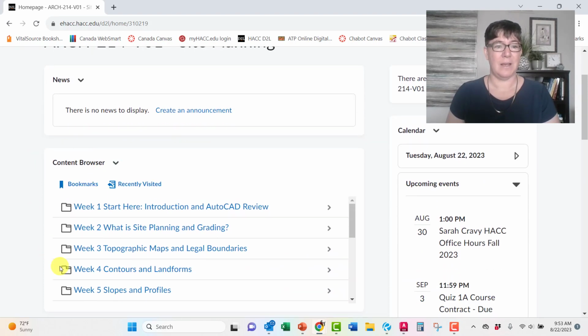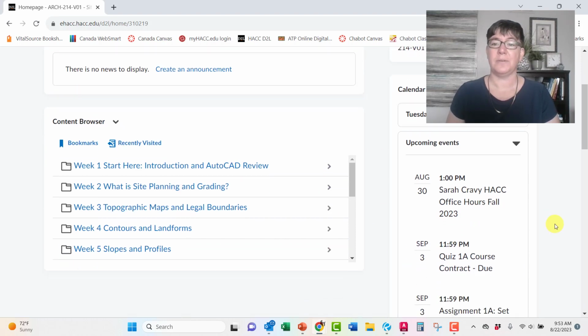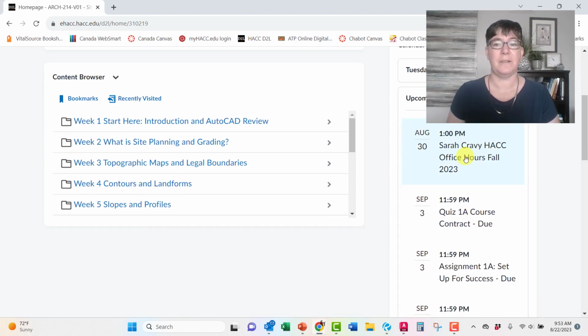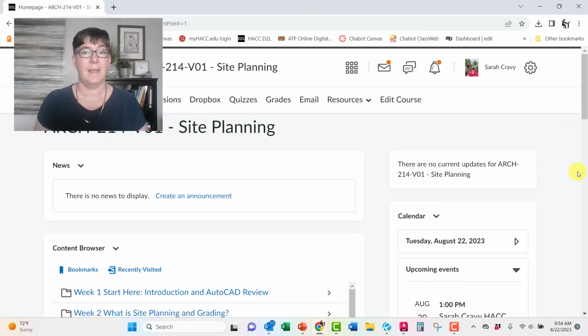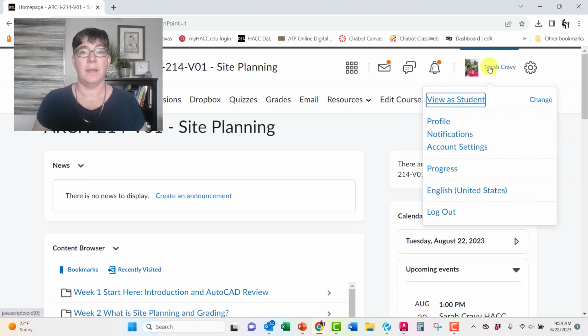You'll also see our content browser, and the calendar. The calendar is going to show you both my office hours and your due dates. I'd like you to make sure right here in the beginning of the semester that you come up to this corner and set your profile and your notifications, and make sure that you get these news announcements sent to somewhere where you're actually going to see them and check them.